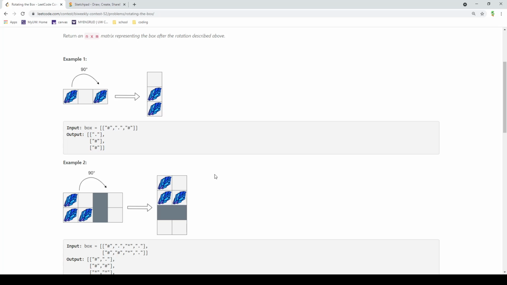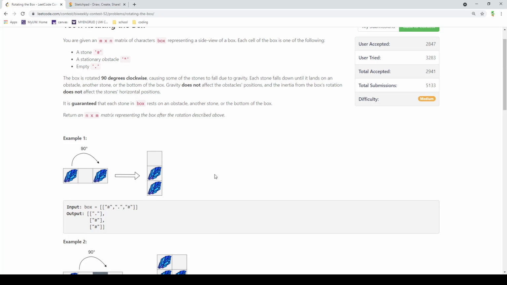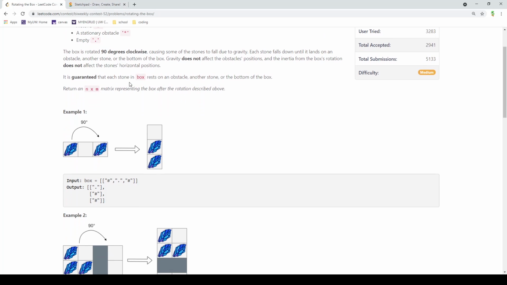So let's go over how to solve this. There are essentially two parts to this problem. There's the part where you need to rotate the box that you're given, and then after you rotate it, you need to go through and simulate the effect of gravity and pull all the stones down. I'll go over the first part right now.